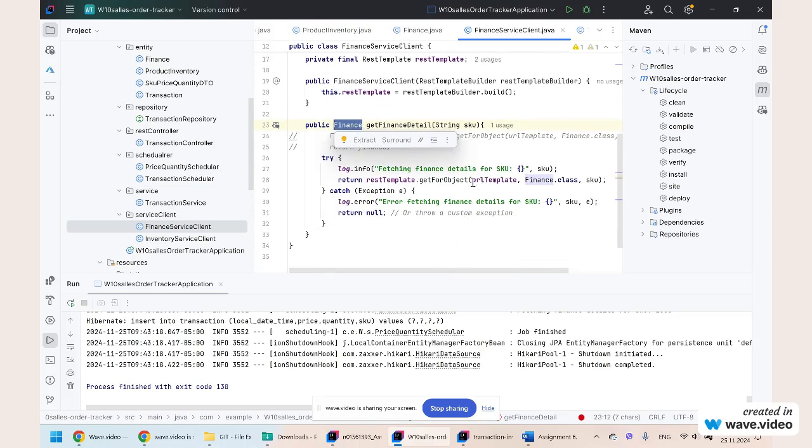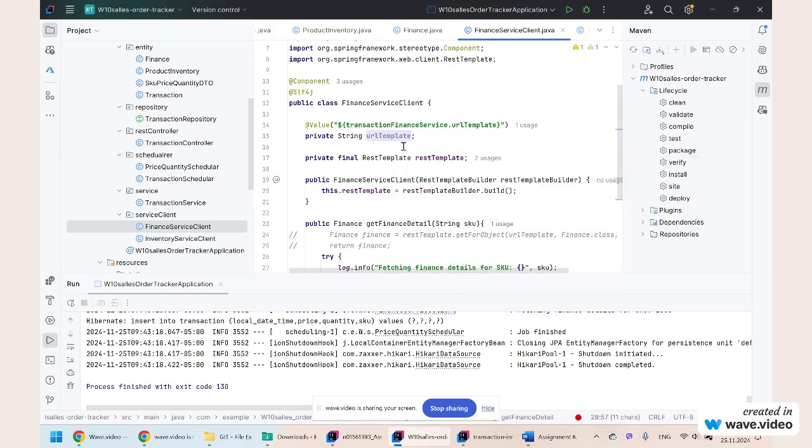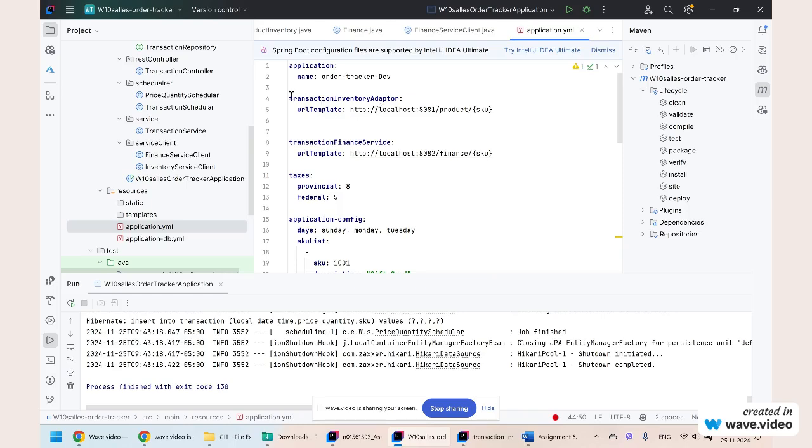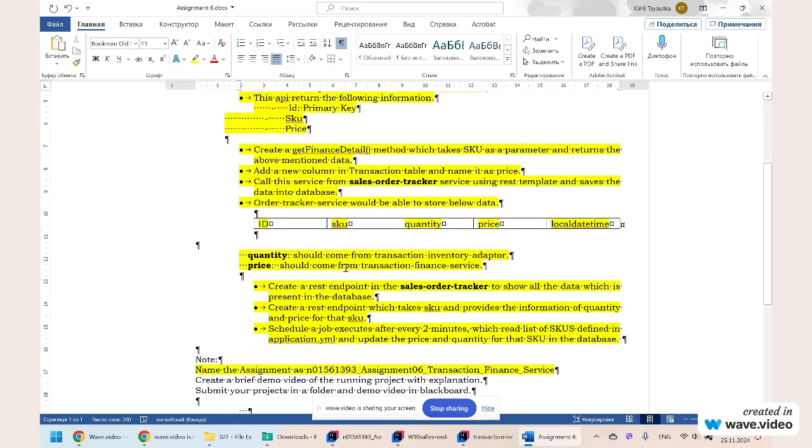Interesting that here we use a URL template variable, which is assigned in our configuration in application YAML. When we go here, we see that the transaction inventory adapter has a URL template on 8081, and the finance service has a template on 8082. And what next? The main idea is to get data such as quantity and price from the remote microservices.